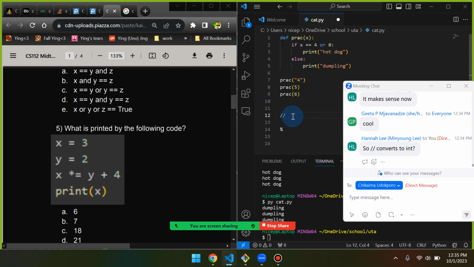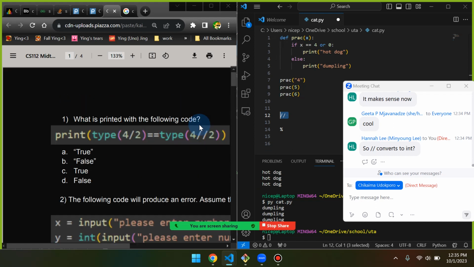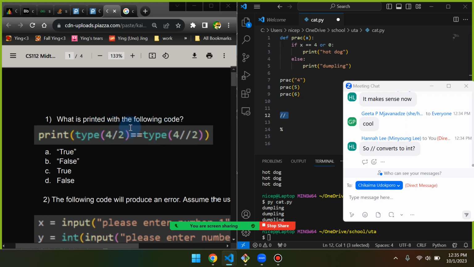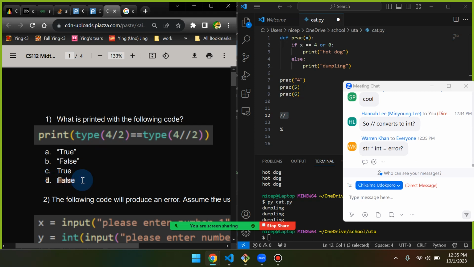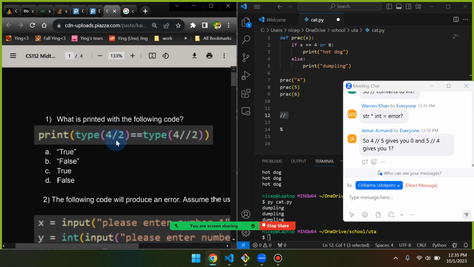Yes, so floor division will always return an integer even if it doesn't evenly divide. For those of you who came late, this has to do with question 1. Here, the answer is going to be D, false, because the type returned by the single division is always going to be a float. Even though this cleanly divides, it's going to be 2.0, and this will give you 2. So this will be the type of a float equaling the type of an integer, which gives you false.